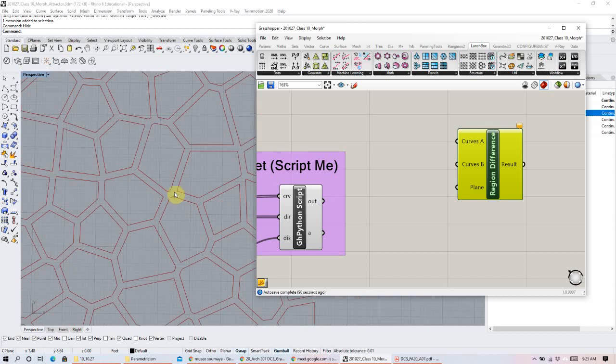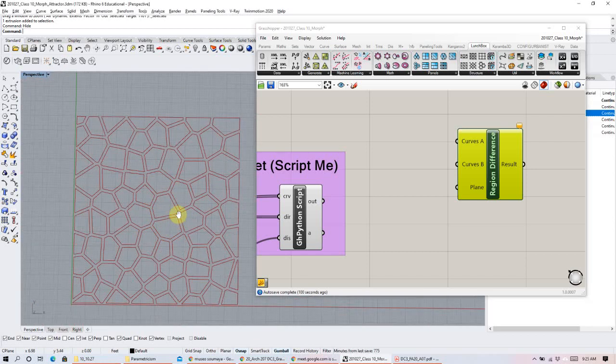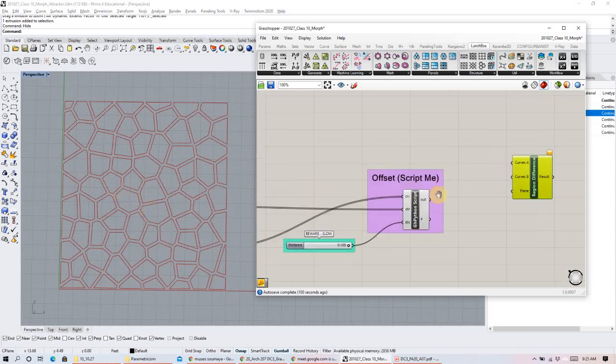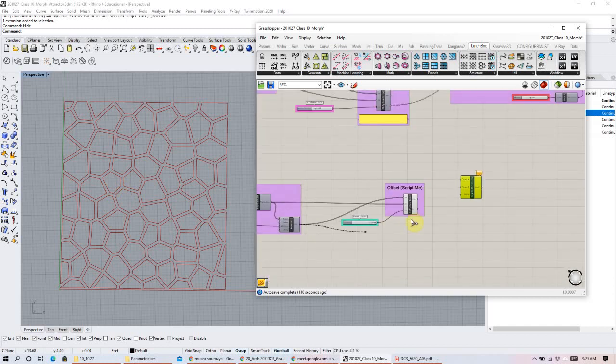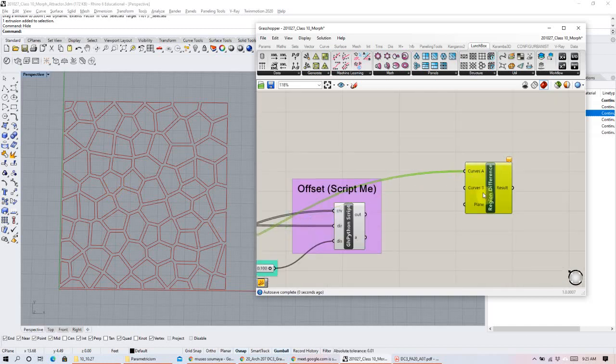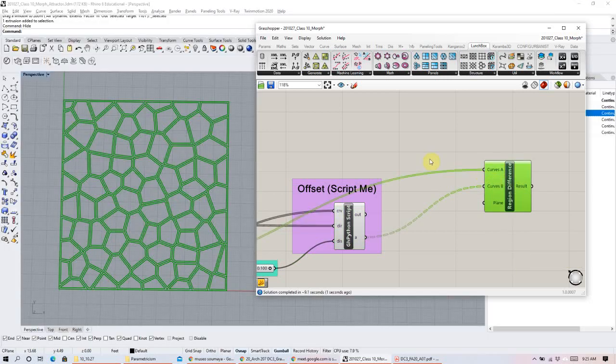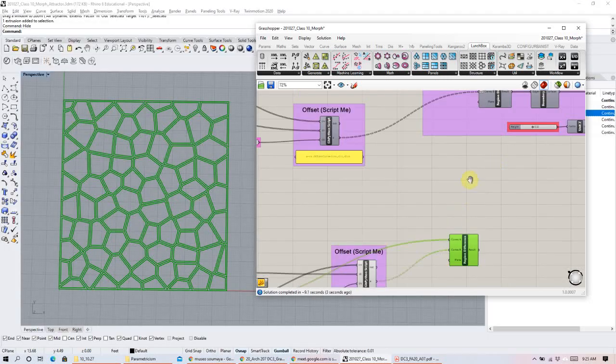Region difference is kind of going to work as a cutter for us. So we have our curves that are going to be the cells themselves. And then we have the Python script, the A output, which is going to be these secondary offset cells. When you do that, it's going to take some time. So you saw my computer just give it a think.